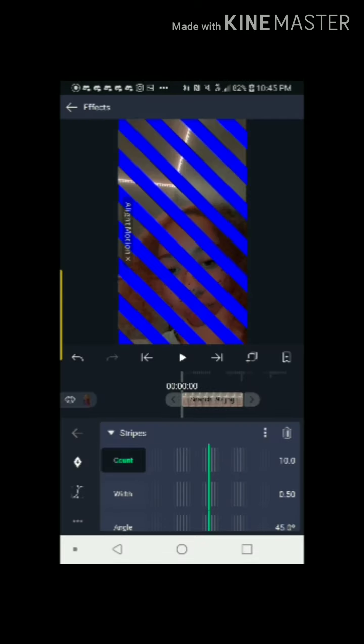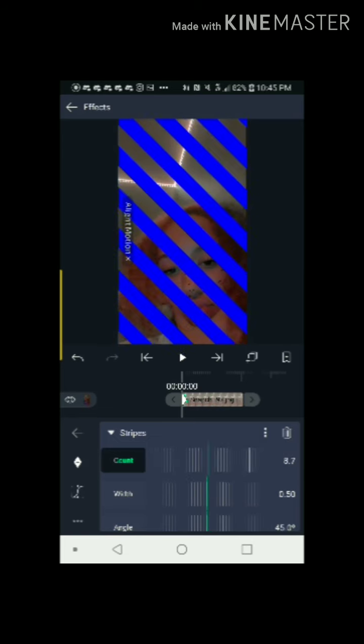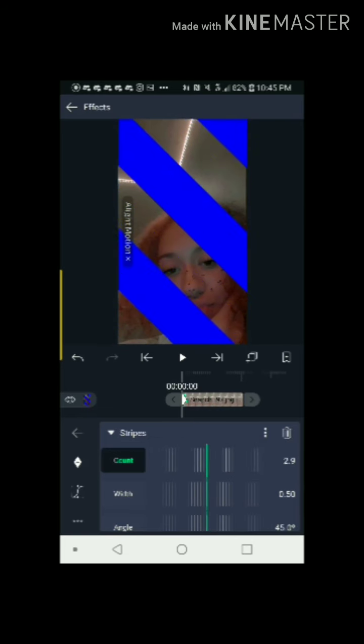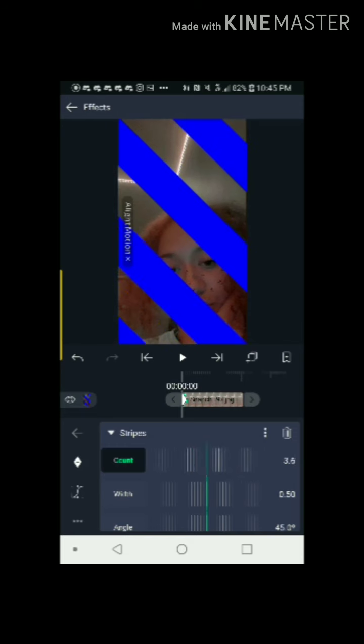Now, I did the count by itself and put it as customers and sell your products all in one place. Get started with Facebook Shops.